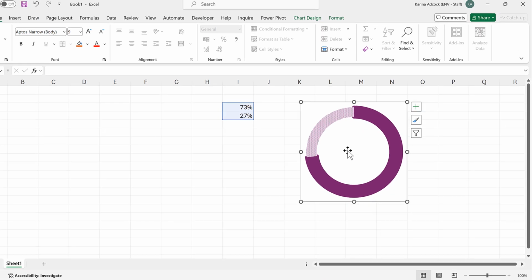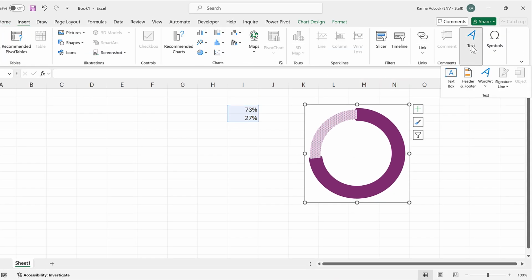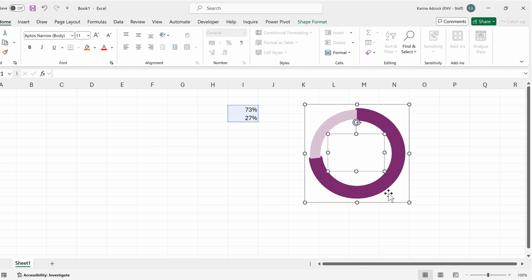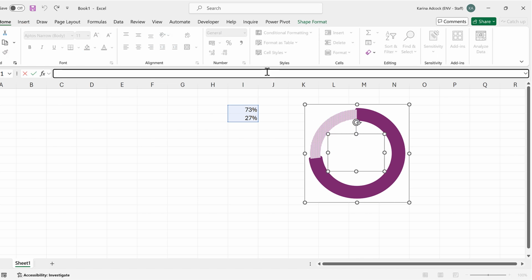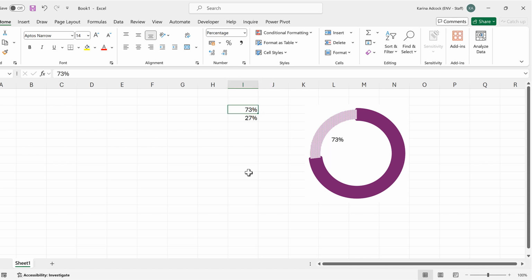Now I will select the chart and go to Insert and insert a text box. And I'll click and drag to draw this text box in the middle of the chart. Then I'll go up to the formula bar and type equals and select this percentage here and enter. And now these numbers are linked together. So if I change this here, the number in the text box changes.